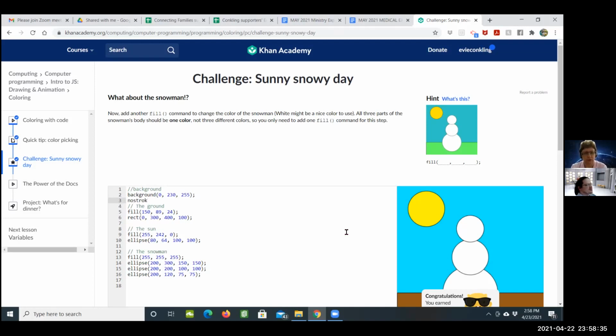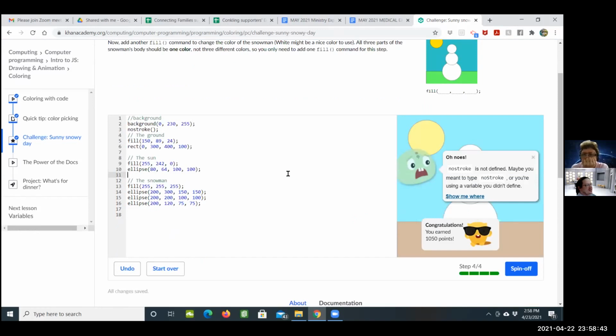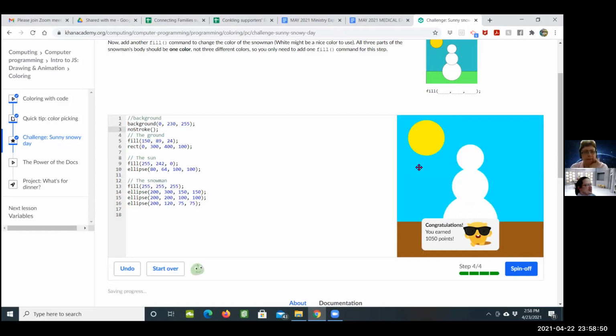What this is doing is calling the noStroke function in Processing. Actually the S is capitalized because it's camel case. That's what we call camel case, where the first letter is not capitalized, but any later words in the function name are capitalized. That's a best practice we use for our function names.